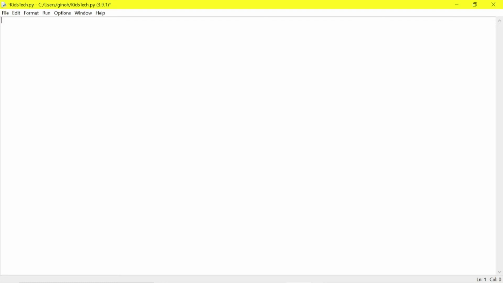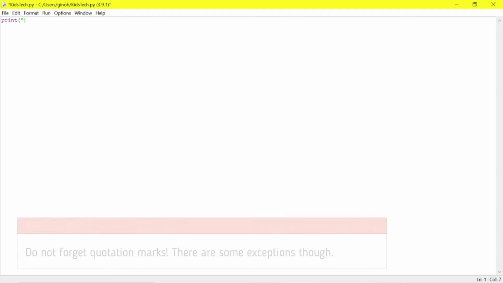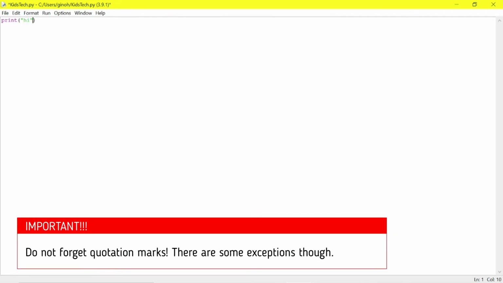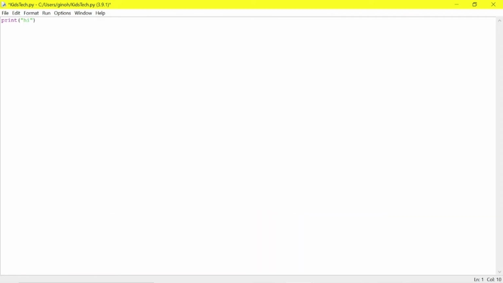It is a very simple command, but it's also very important. So what you want to do for a print command is you just type in print, and then put some parentheses, go inside of the parentheses, and then you put quotation marks, type in what you want to say. It should be like that.